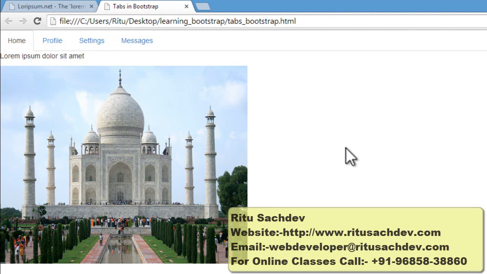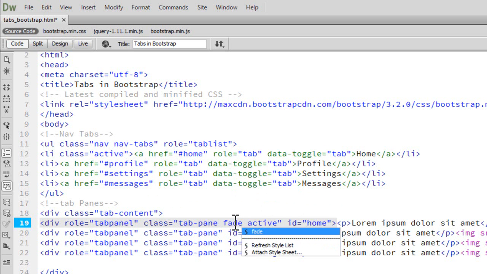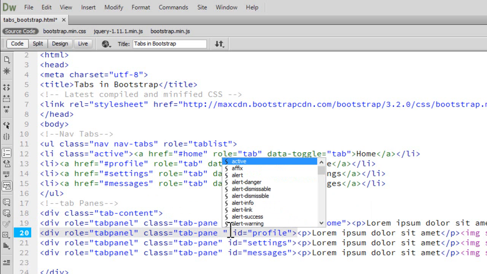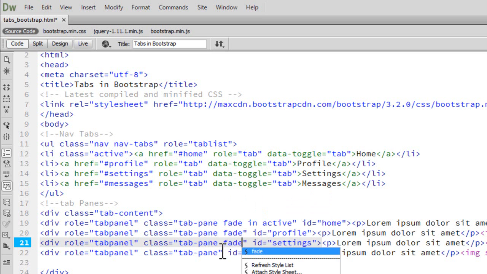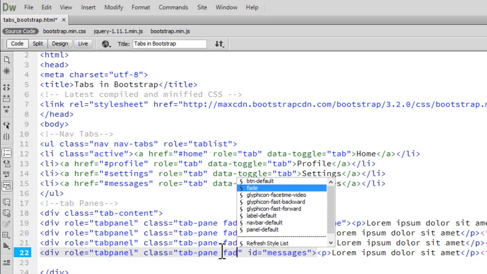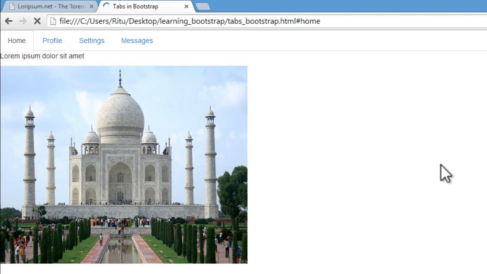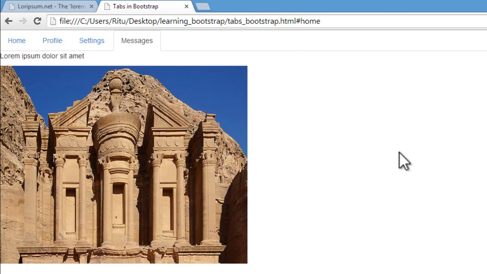Now let's have a fade-in effect on this. So to the first div, let's add one more class, fade. Let's add the class fade in, and for the rest of the divs also, let's add the class fade. Let's save this much and let's refresh. Now notice the change, guys. Now when I click on another tab, profile, we have some fade-in effect. So this is how you can create tabs in Bootstrap.